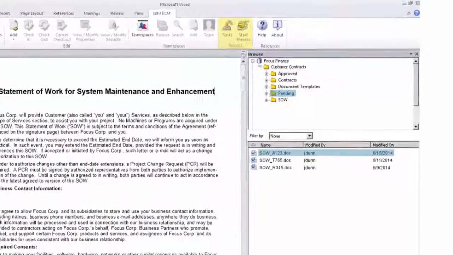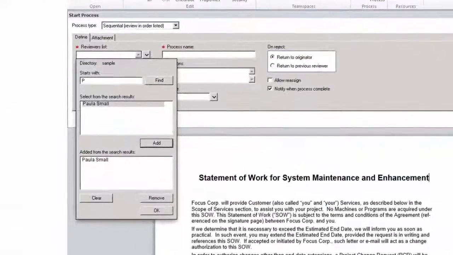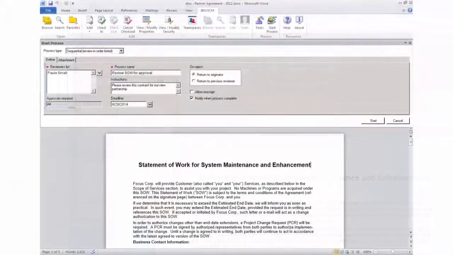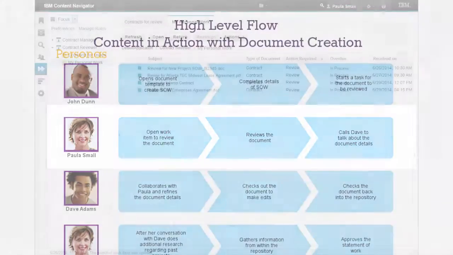He clicks the Start Process button in the toolbar to start a simple document review. John searches for his team member Paula and adds her as the reviewer for this task. Paula is the document reviewer who is responsible for reviewing the specifics of the documents to ensure they align with the overall objectives of the project and the company.